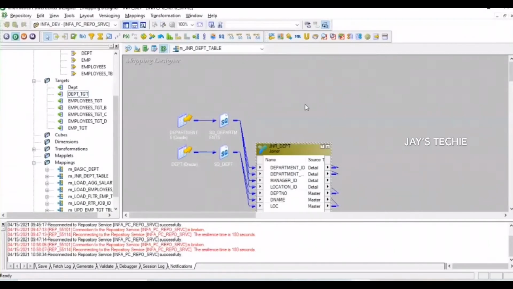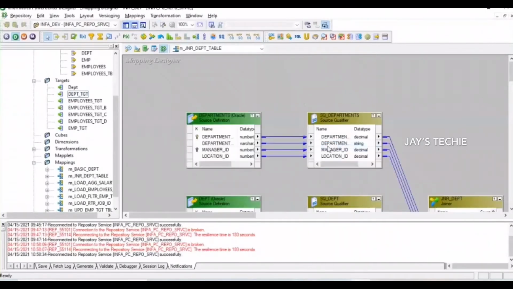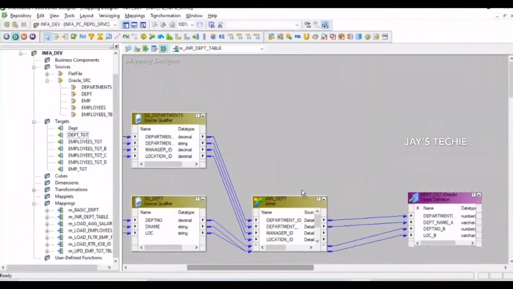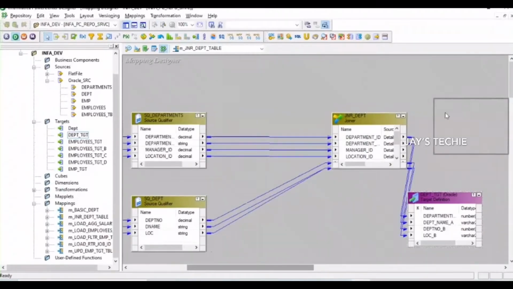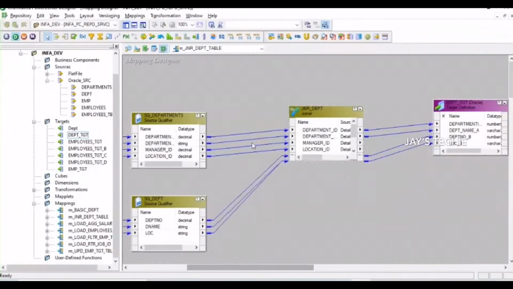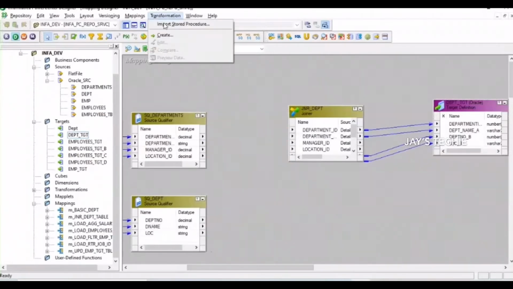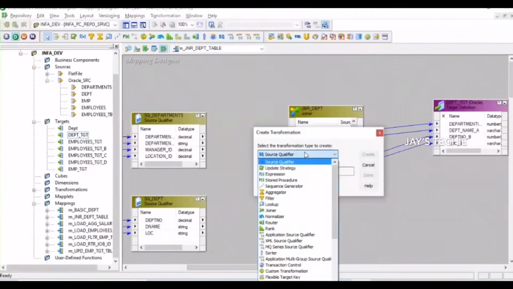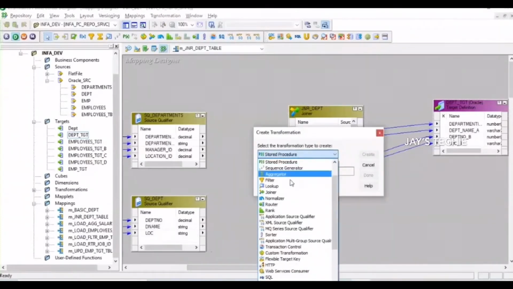So here, let me arrange this first. In this mapping you can see that we have a joiner. Currently this joiner brings 29 records. Let me remove this option, then go to the transformation, create, and click on sorter transformation. Yes, you'll get a sorter transformation.